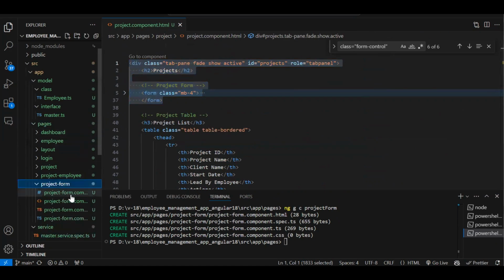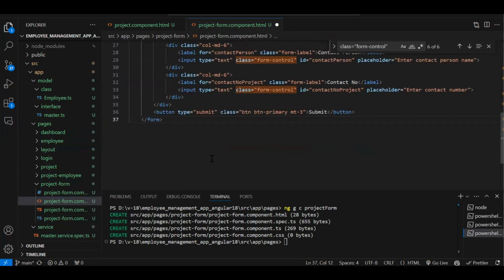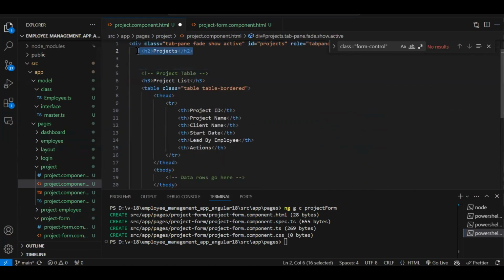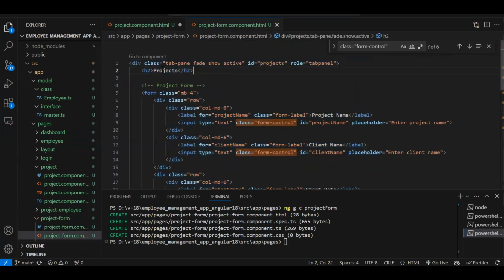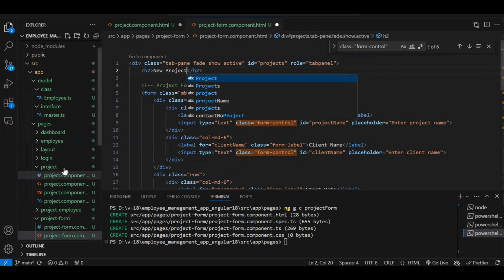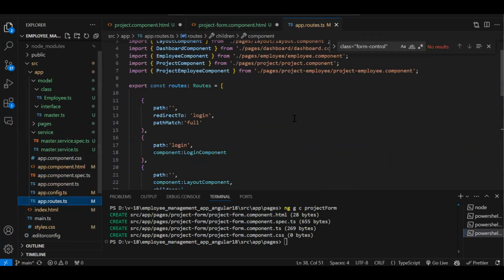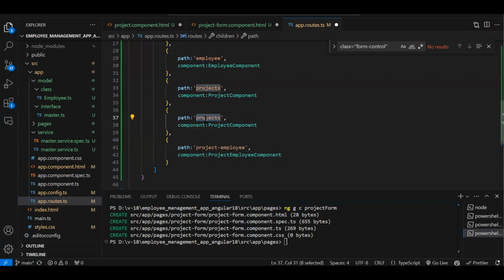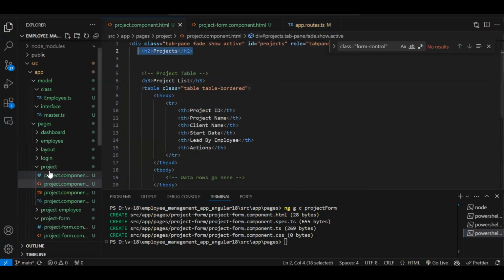Fine. Now let's move this form to our project form component. And from project, we will remove this. Project, new project. Fine. Let's create the route also. Now this component is going to be routed, because once we click on edit, we are going to route to this component with some ID also. So project/:id. Let's just save.